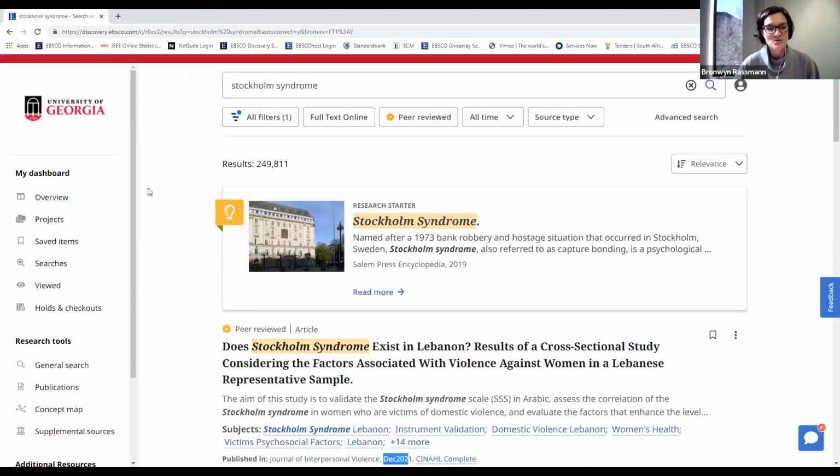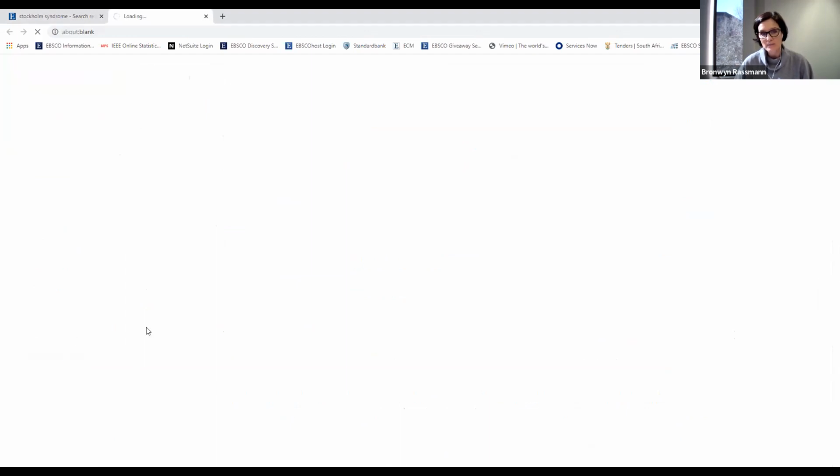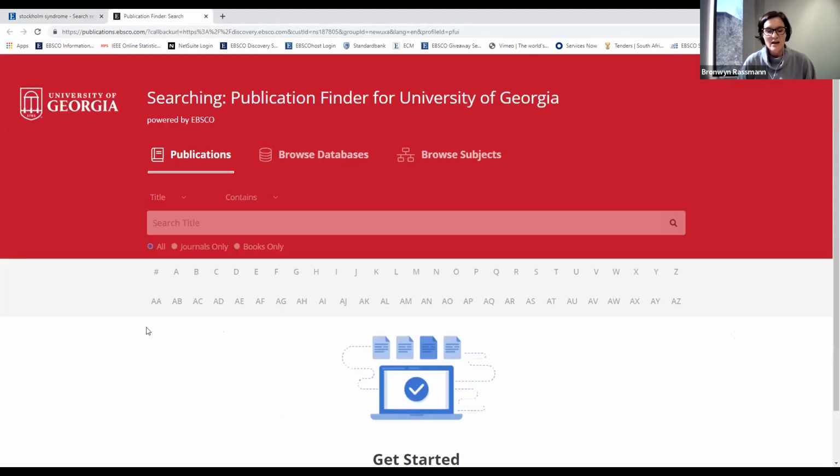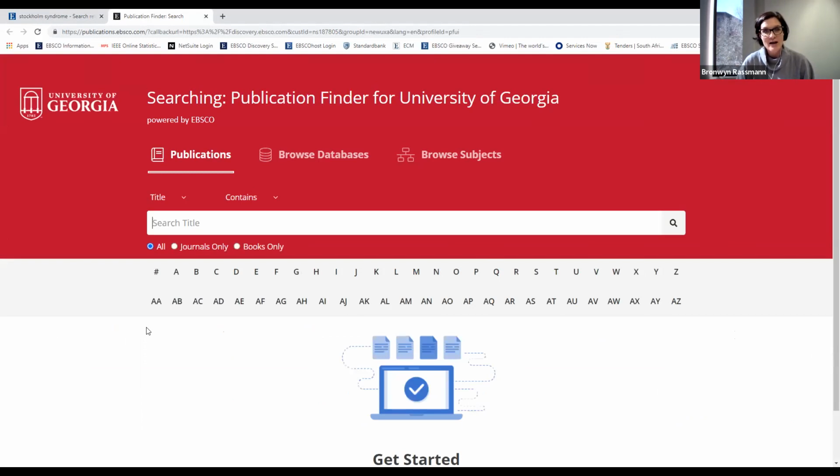If we go back to my EBSCO Discovery Service, I want to show you the Publication Finder. Publication Finder is the replacement for EBSCO A to Z, which happened a couple of years ago. We went from EBSCO A to Z to Publication Finder, and now we've done an overhaul of the new user interface. We've done a couple of different things within this interface that I think are really nice, and I know that a lot of customers are really happy with some of these changes.